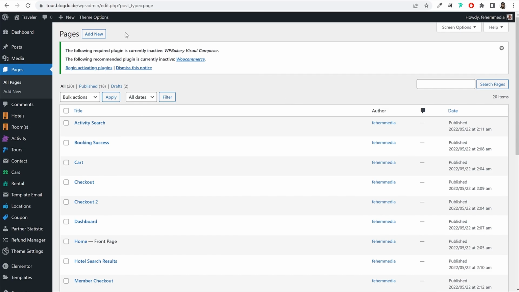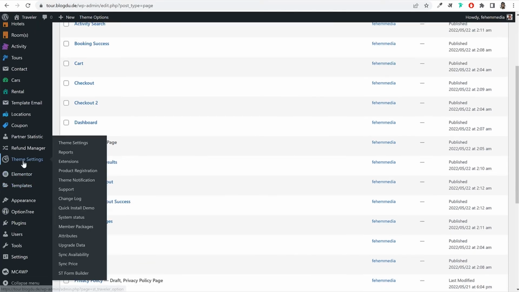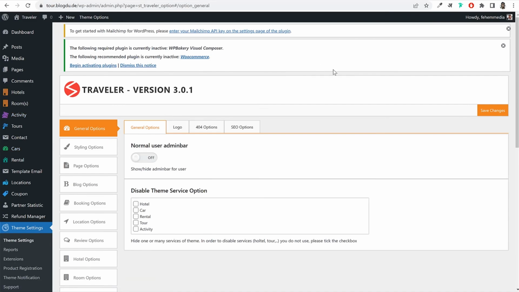Now let's see the theme options. So you'll see the theme options at top. If you don't see this thing, you can click on this theme settings at the left hand side. So both the options will bring you over here. Now what all options you want to use and what all you don't want to use. Now I want to use the hotel option. I'm not planning to resell cars or offer any car services, also any rental services. So I want to disable these two services, car and rental, and click on save changes.